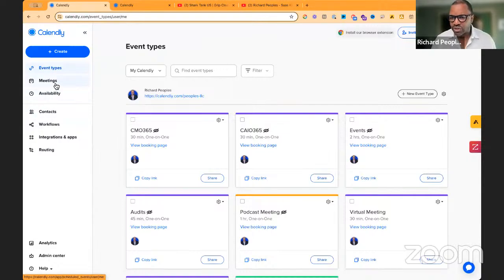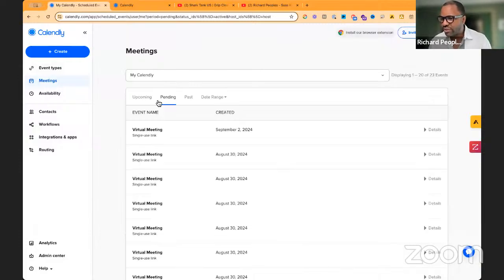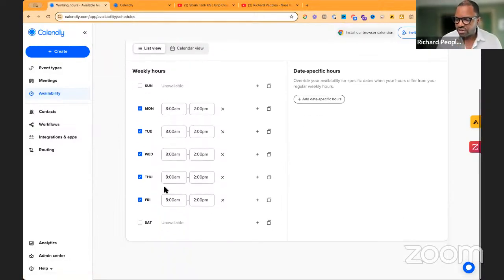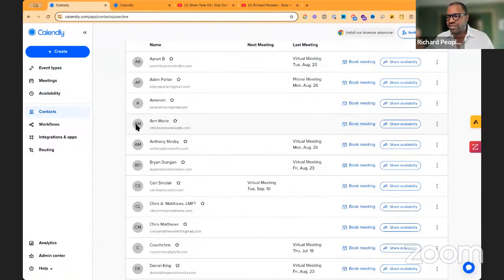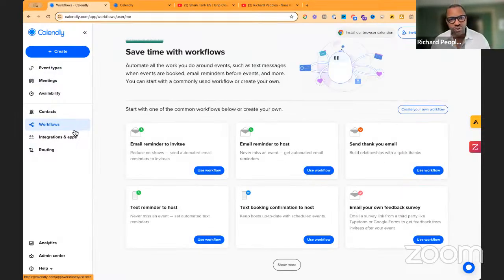Now, another thing I would like to point out is you have in here various meetings, so you can keep track of all the various meetings that you've had. So if you need to follow back up with someone, their information is still there, stored and warehoused in Calendly. Also, you can customize and personalize your availability. So holidays, schedules, etc. So make sure you check that off. And then also you can store contacts. So think of this as a CRM. Very exciting stuff.